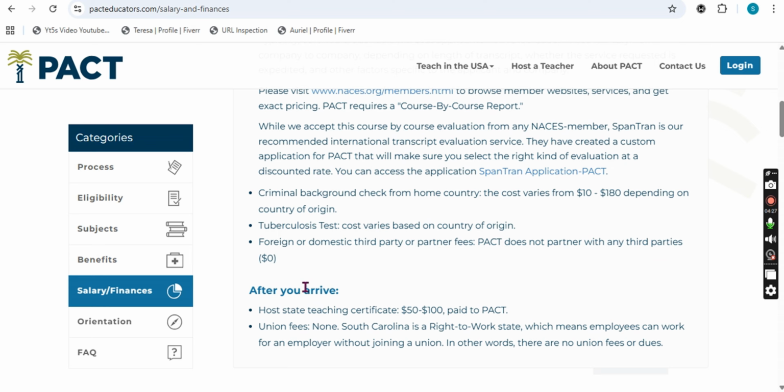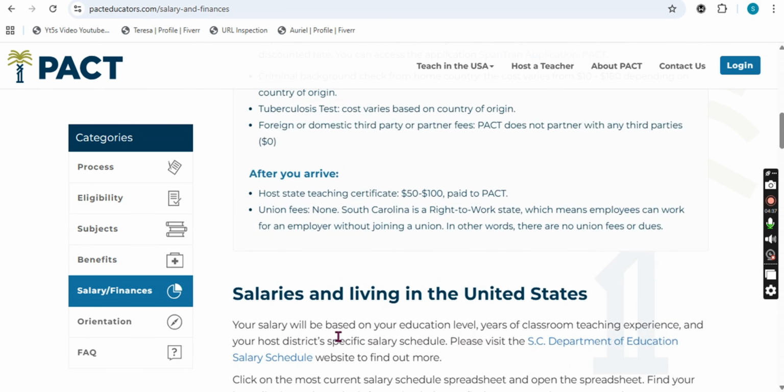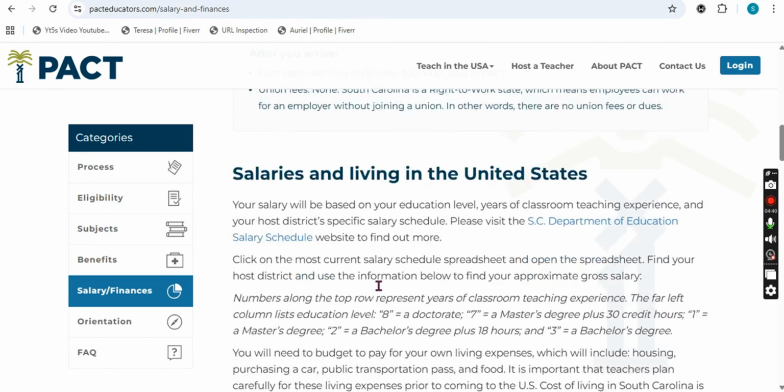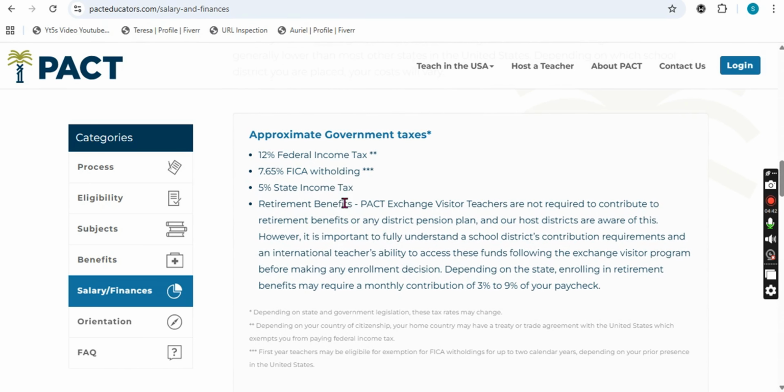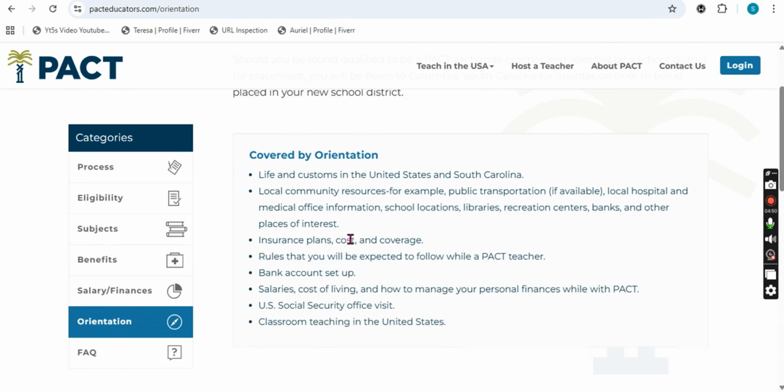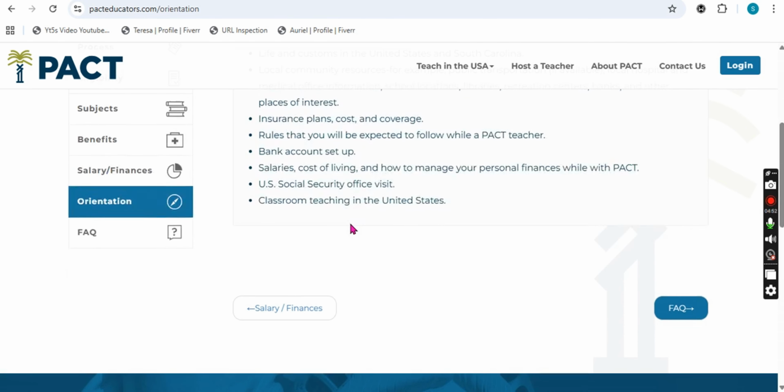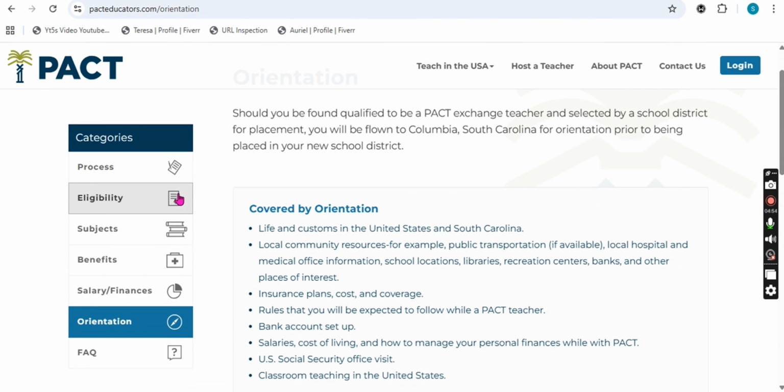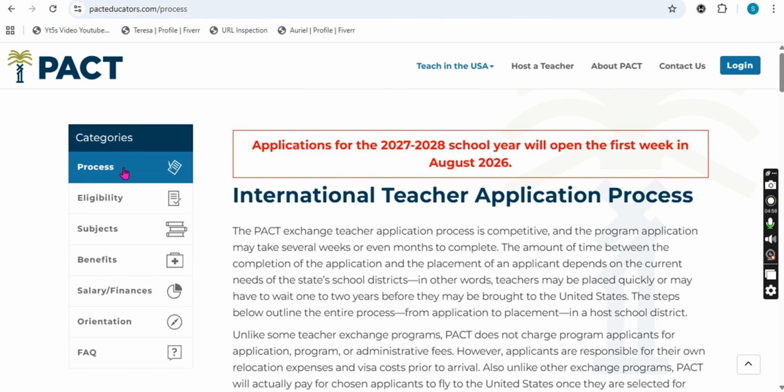Then after you arrive, you need to have $50 to $100 to pay the host teaching state to give you a certificate. Then you have the union fee for the same teachers. Then it continues, and they break down everything for you as you learn and need to enjoy. Then you have orientation. Orientation, this is what they'll do before you start teaching. We skipped one process, what is the process?